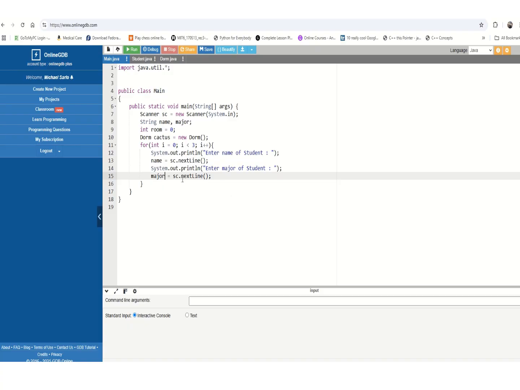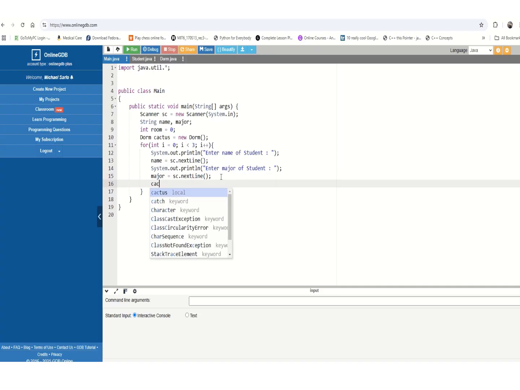All right, we're getting name and major, but with user input. And then all we need to do is say cactus dot set student, and we're going to pass in name, and we're going to pass in major. Okay, this shouldn't confuse you too much. It's pretty cool how it works, right?